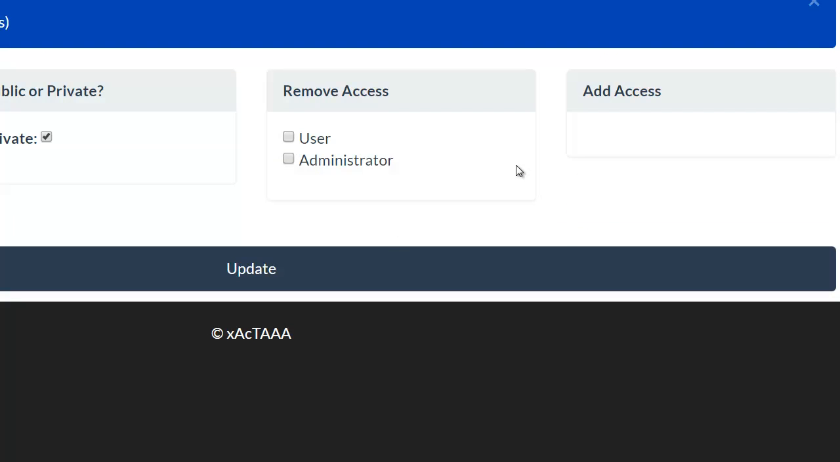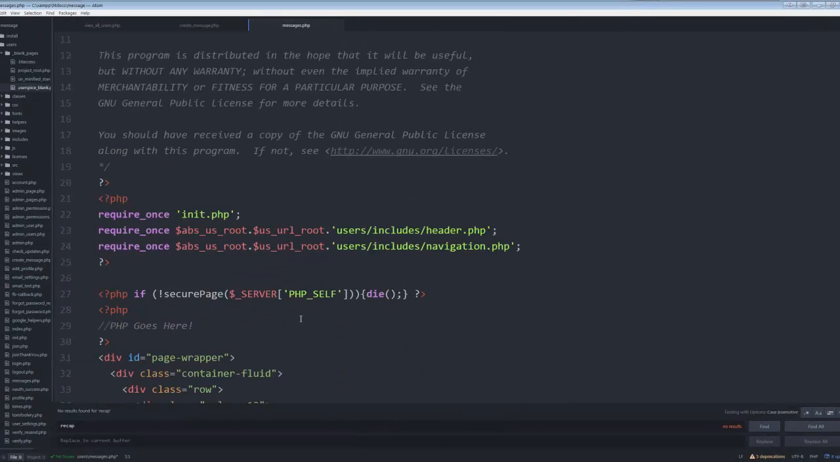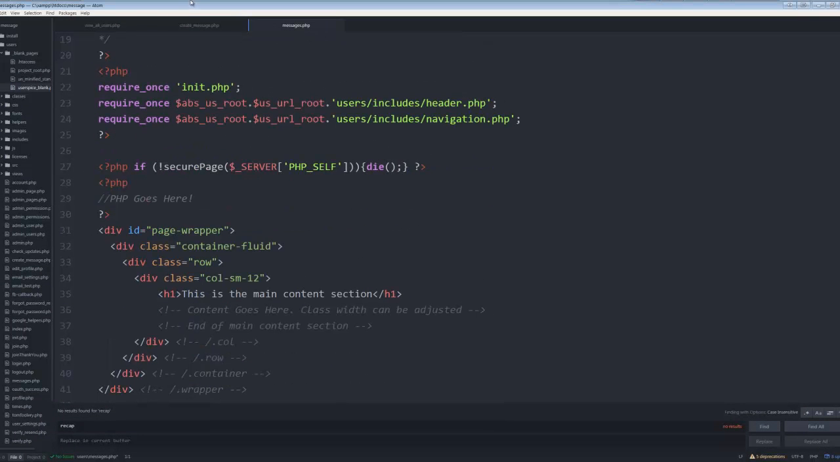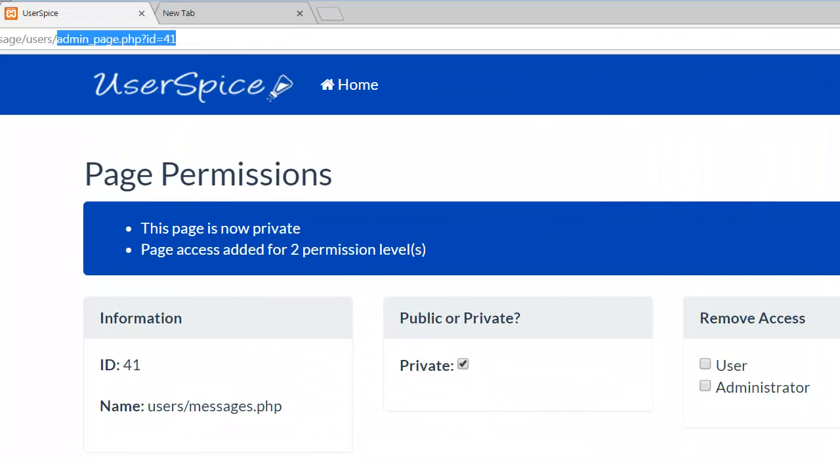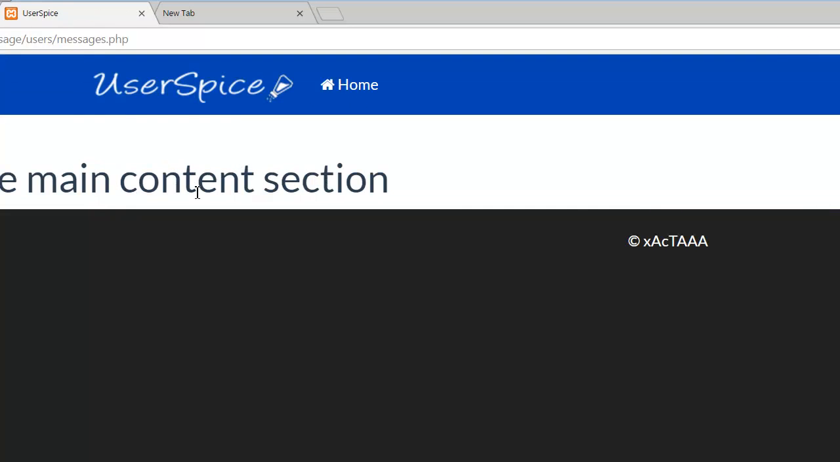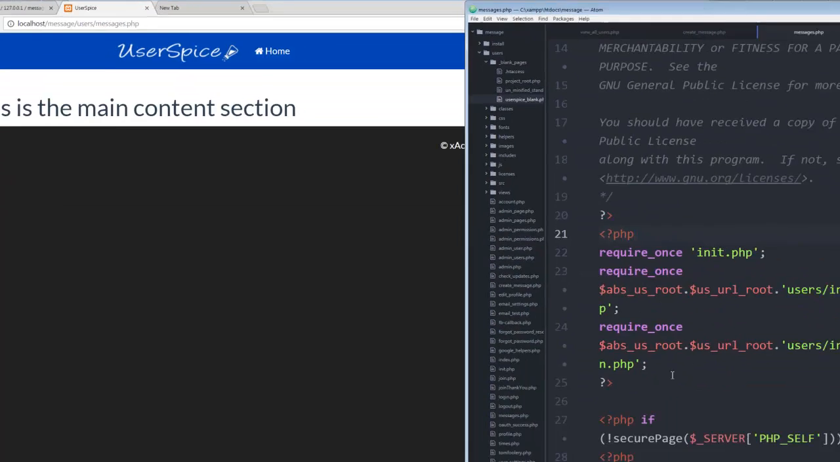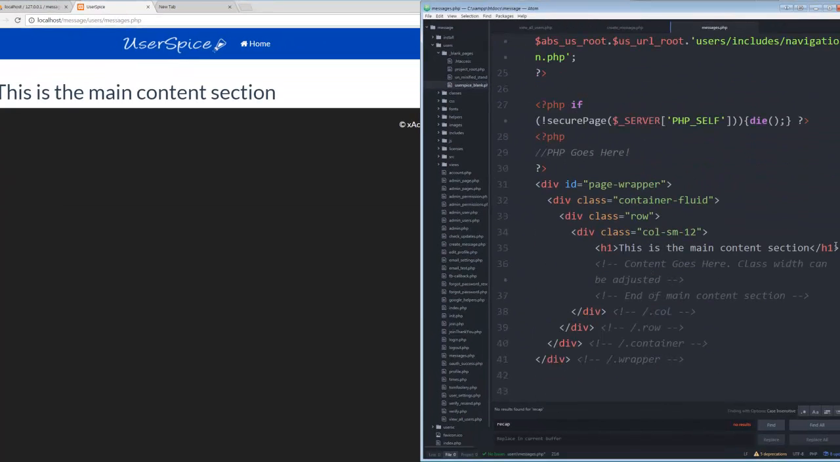So now we have a blank page, and there's really nothing to it. In fact, we'll just go there. Let me snap my window and messages. It just says this is the main content section. We may clean this stuff up later, but I think that's a little bit big. Let's make this an H3, and we'll put your messages.